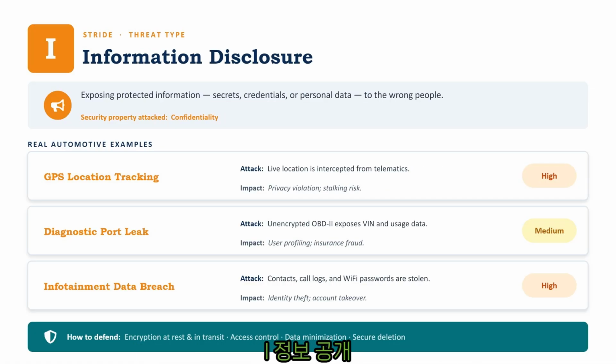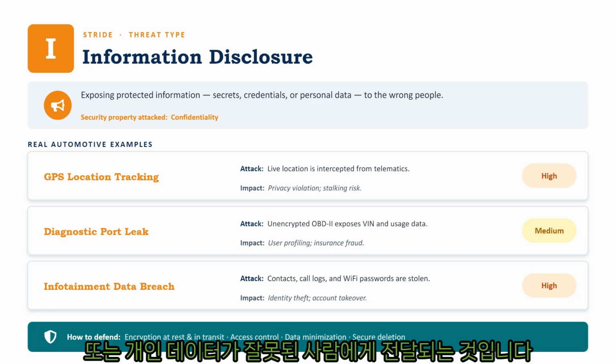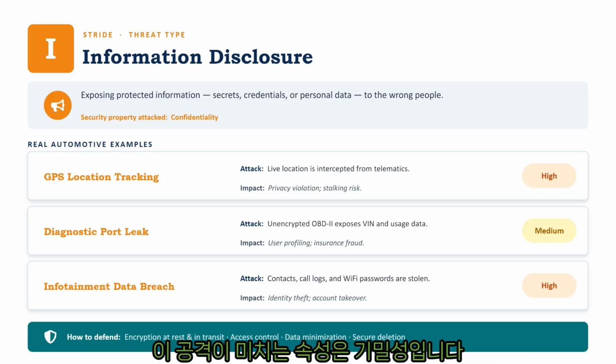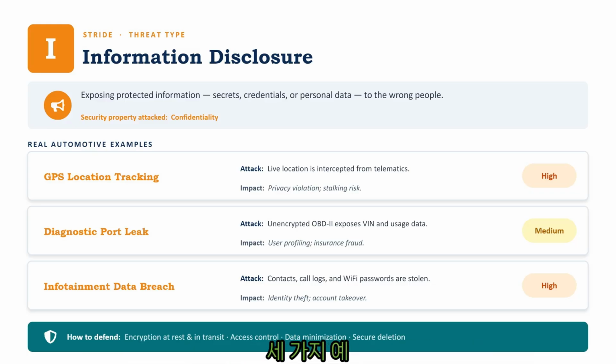Fourth letter, I. Information disclosure. This is the exposure of protected information, secrets, credentials, or personal data going to the wrong people. The property it attacks is confidentiality. In a connected car, this matters enormously. 3 examples. 1. GPS location tracking. High risk. An attacker intercepts live location data from the telematics unit. That's a serious privacy violation and a real stalking risk.